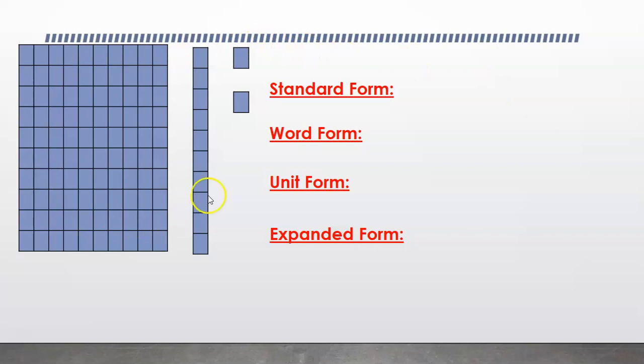Now I have a model and I want to express it in 4 forms. Let's go. Standard form is the regular number. It's one whole and 1 in the 10th place and 2 in the 100th place. Then it's 1.12.